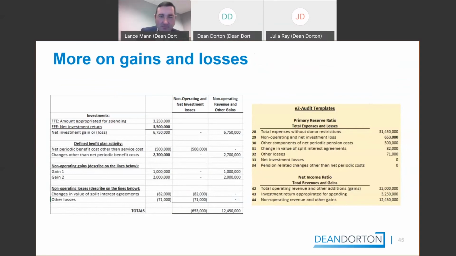So here's an example. You'll notice here how this information shows up. So you've got non-operating and net investment losses and where the total of these amounts are showing up. So the losses, negative $653,000, showing up over in the primary reserve ratio on the right, and your gains are down in your net income ratio in the bottom. But you'll notice your net investment gain is obviously not showing up in your non-operating and net investment losses for your primary reserve. It's only showing up in the one place.